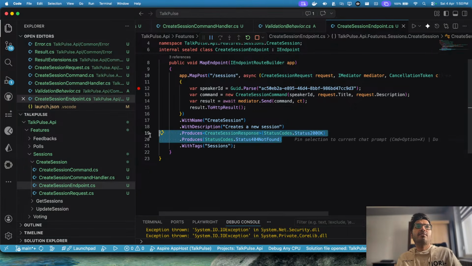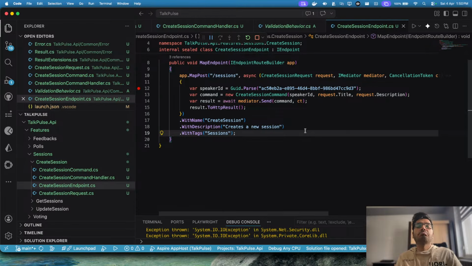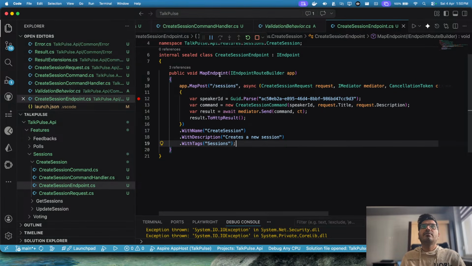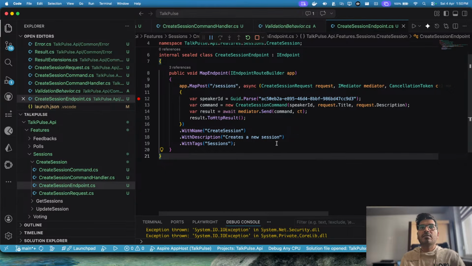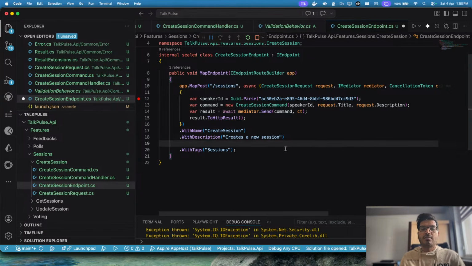Okay. What if I remove this? I have no idea about that. I just, in the mapping endpoint, we need to check. What do you mean? What we need to check? Oh, you mean we need to check the response type?